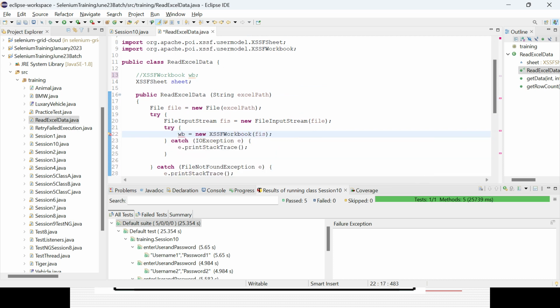No, it is a class, right? That is the reason I am creating it here. So class variable equal to new class. That is a simple syntax for creating the object here.